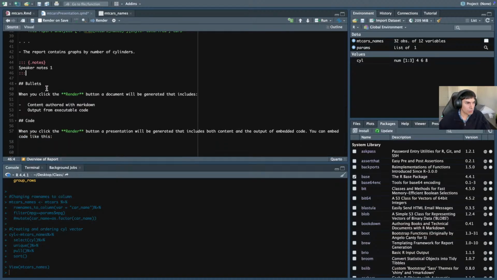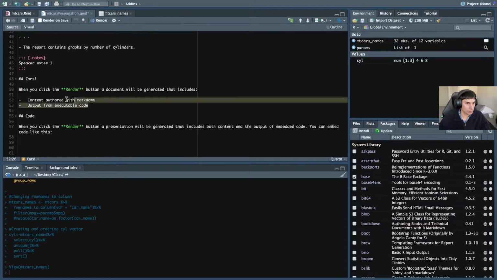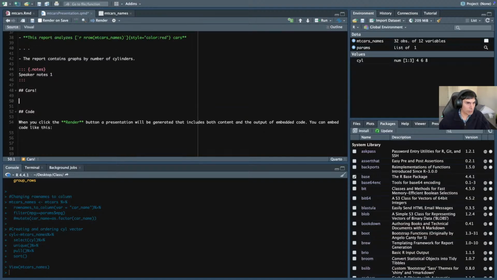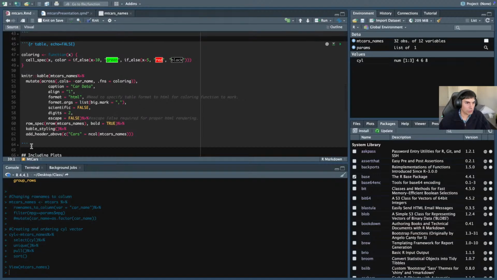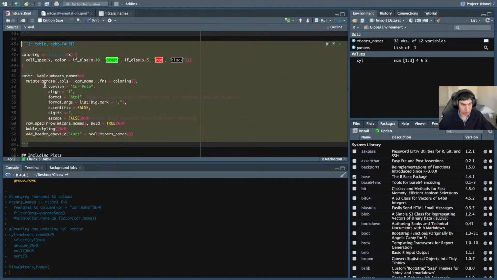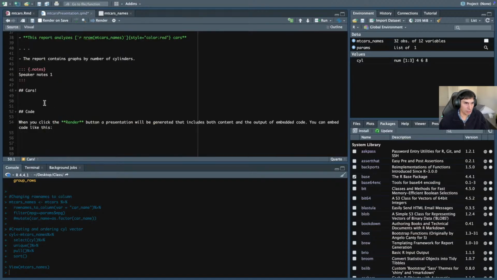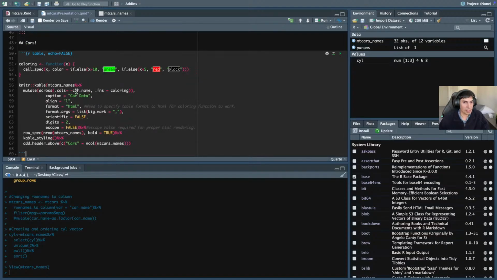Great. Now we will be going into another slide. So let's call this one cars. We don't need this. And here we will of course be inserting a table. Now we will be using this code over here, so let's just copy and paste it, and we'll do some minor adaptations because the table may end up being extremely large.